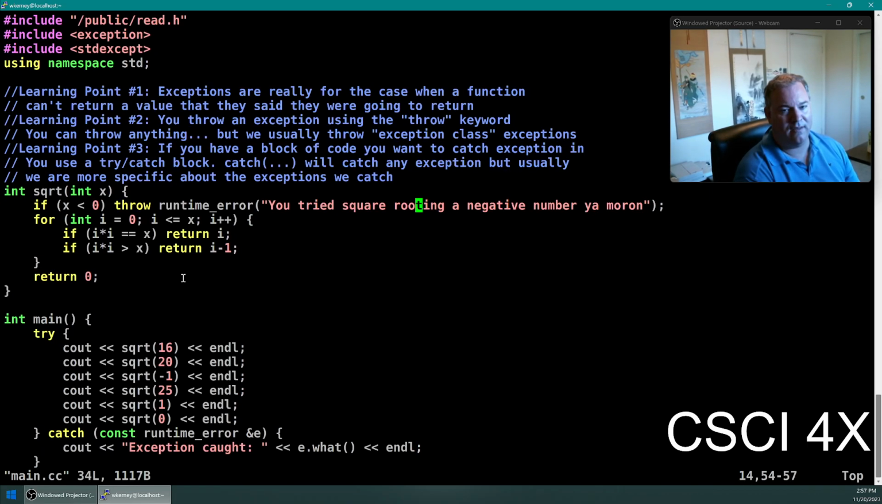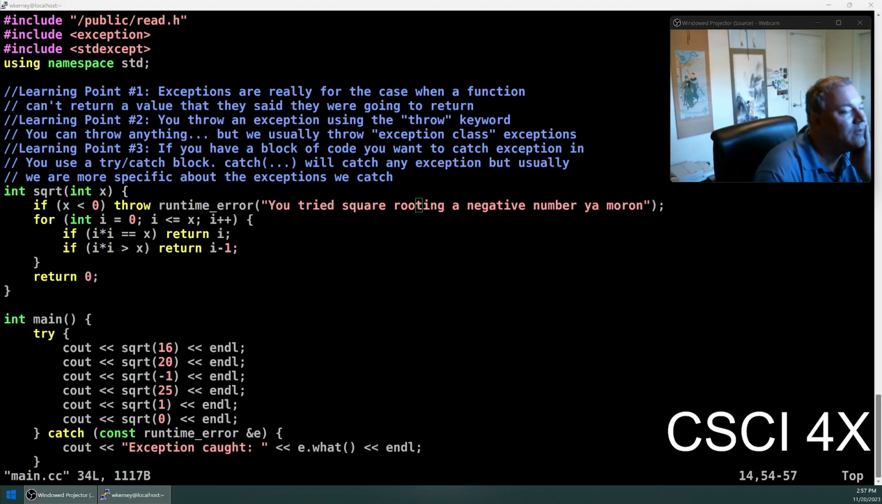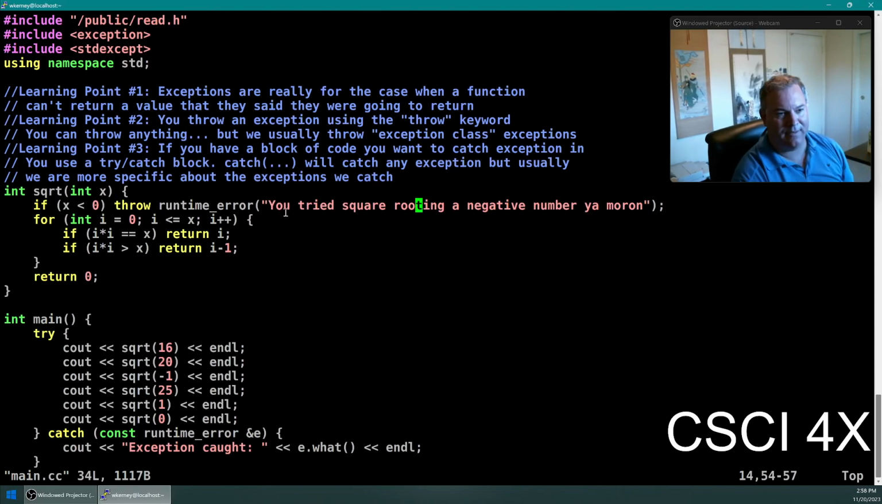Let's say, I don't know, somebody come up with some other error that we can have here. What is another error that can happen? Maybe, I don't know. That's about all I can think of for square root.